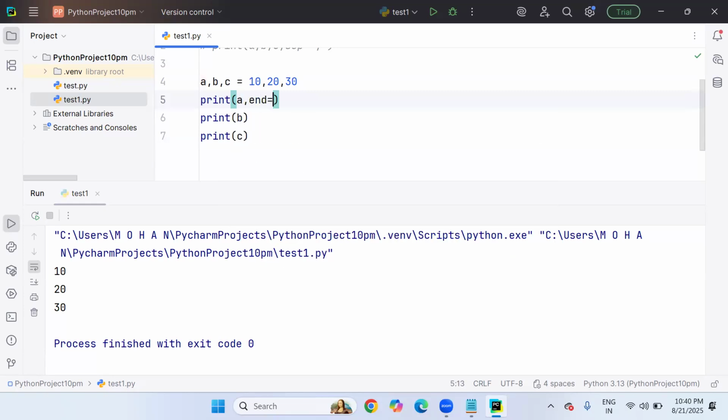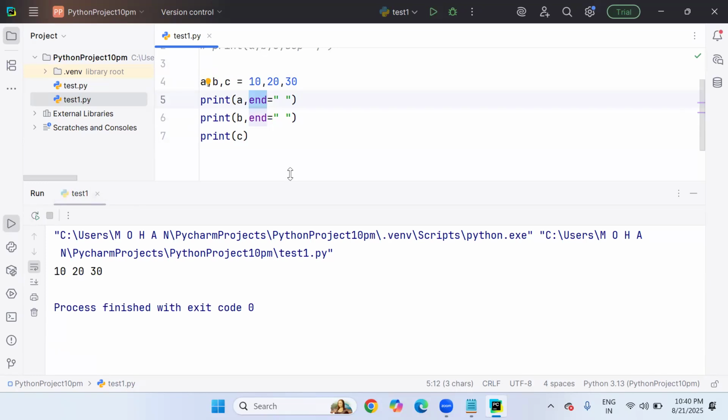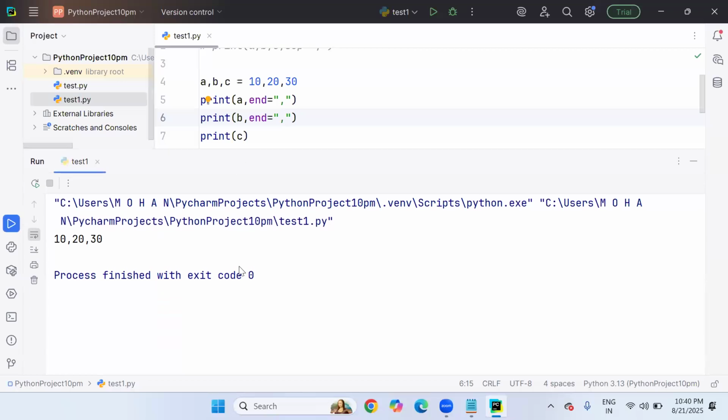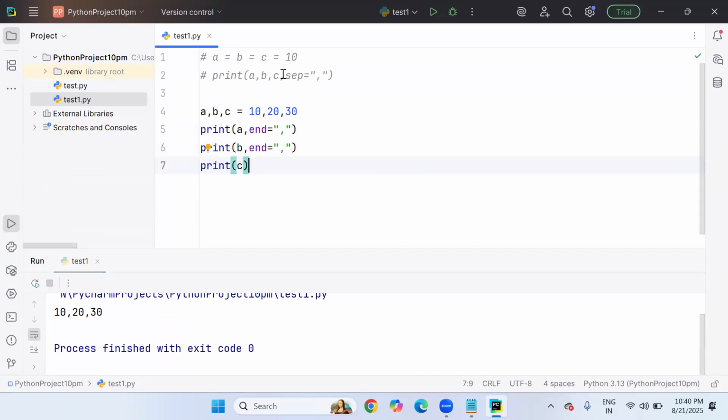The end attribute is there in Python. If I go with end equal to a space, then after the value of A, 10, the next variable B's value will be produced on the same line only, like 20, 30. Along with the end attribute, we can give a separator symbol also. This is exactly how we manage the code here. So end is an attribute, and separator is an attribute.